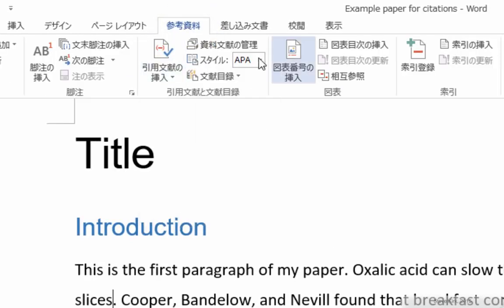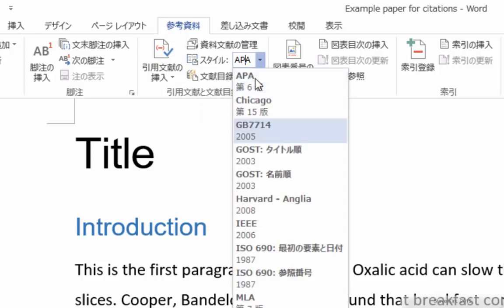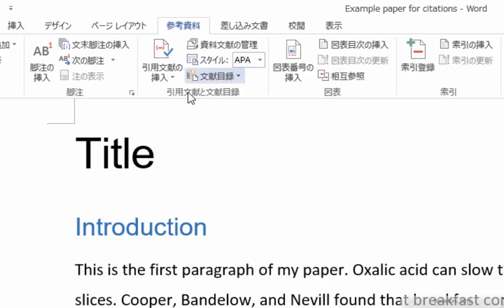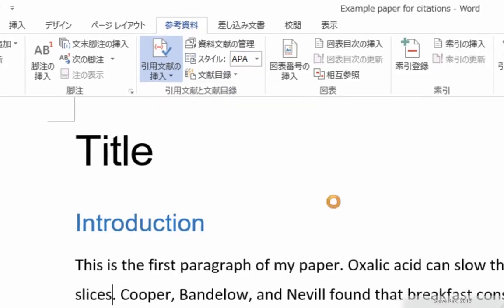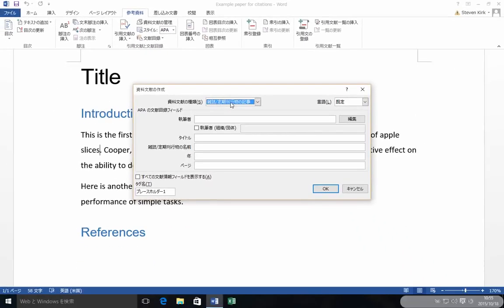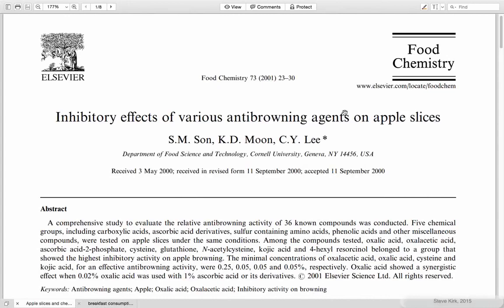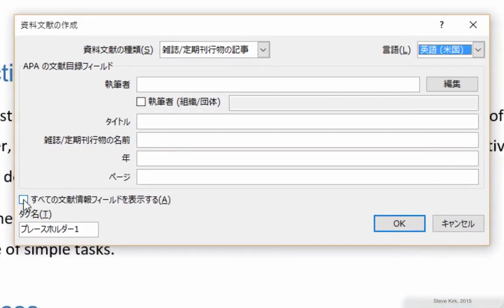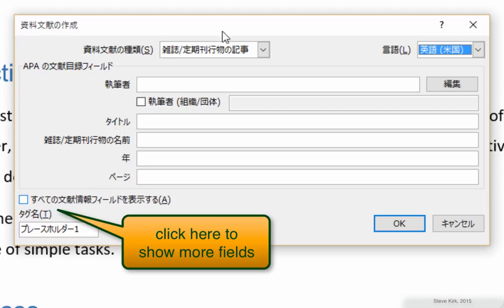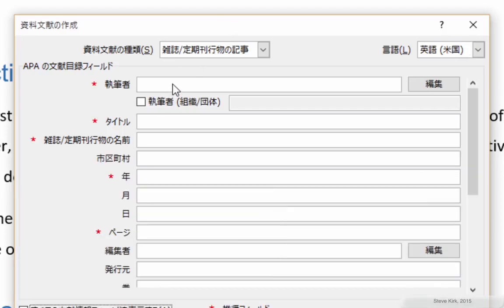Then I'm going to make sure I select my style. You can see that there's a whole bunch of styles here. Here's that IEEE one. We want APA. Then I'm going to click this and make a new citation. I want to make sure that it's selected for a journal article in this case, because this is a journal article. And I want to set it to English so that it'll all get formatted correctly. And I want to get more fields here.